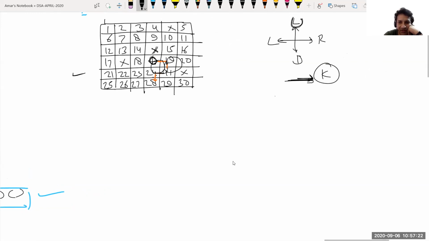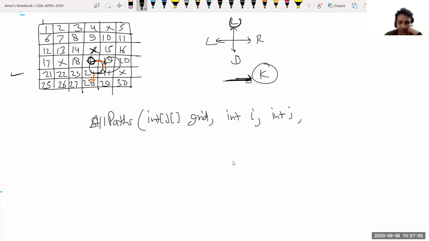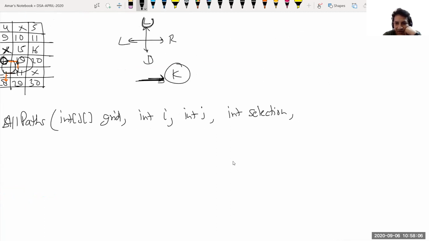Initially the position is given as i, j. The same way we have done before, suppose this is our path and we are just printing paths simply, and this is our grid. For simplicity, take it as an integer grid, and all negative values are considered blocks. Initially the position is given as i and j. So we have a selection, and again we can take only k steps. We should not go outside of the grid, so we have a row size and column size, and we have the integer k.